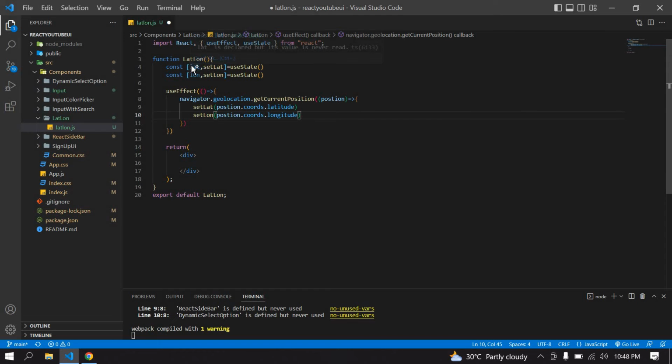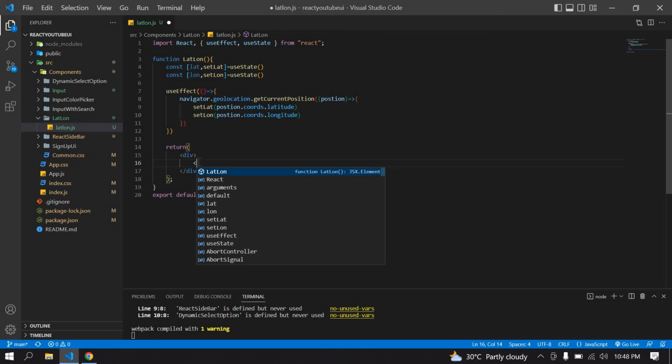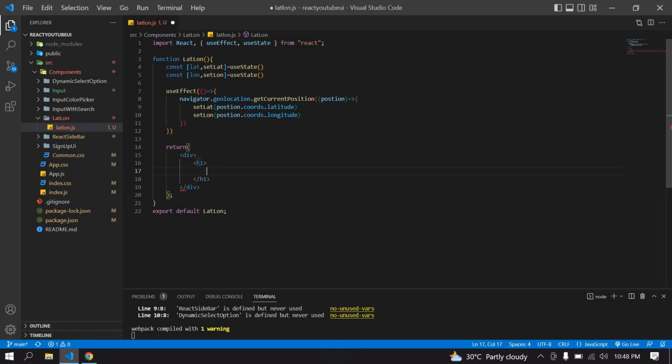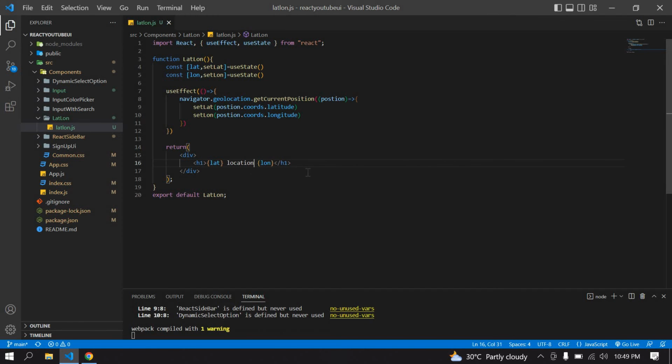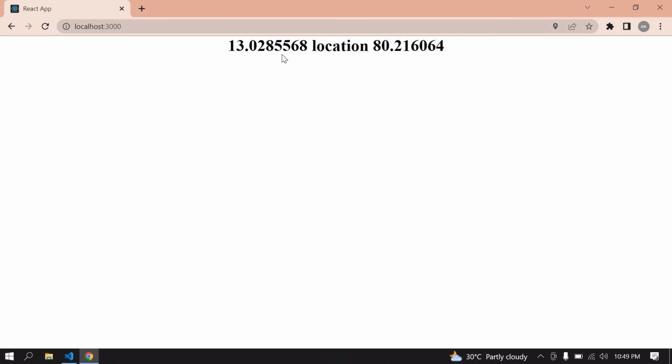And here I'm going to copy this lat, and I'm going to create an h1 tag. Okay, this is latitude and location. I'm going to copy long. I'm saving this project. Okay, I'm going to the browser.